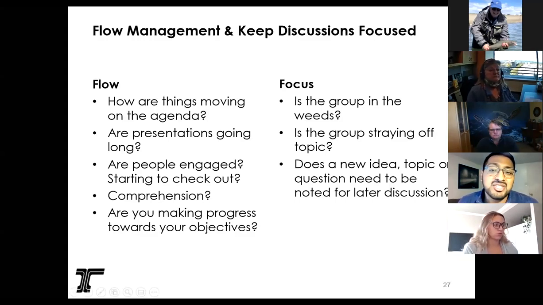You also want to pay attention to comprehension, making sure that people are absorbing the information. You can do little check-ins here and there, making sure there's space for questions. And then you also want to make sure that, like I said earlier, the flow is focused and giving you what you need to achieve your objectives for the meeting. Focusing on that piece, it's asking questions like, if people are getting too in the weeds, are there people who are getting off topic, and how can you bring that back?